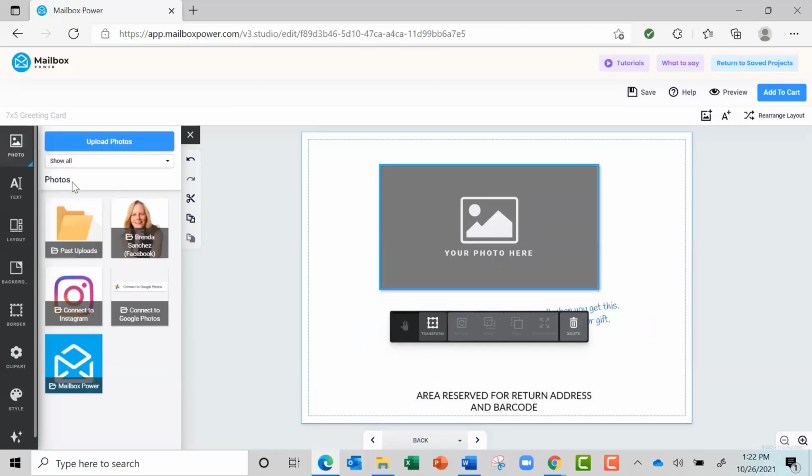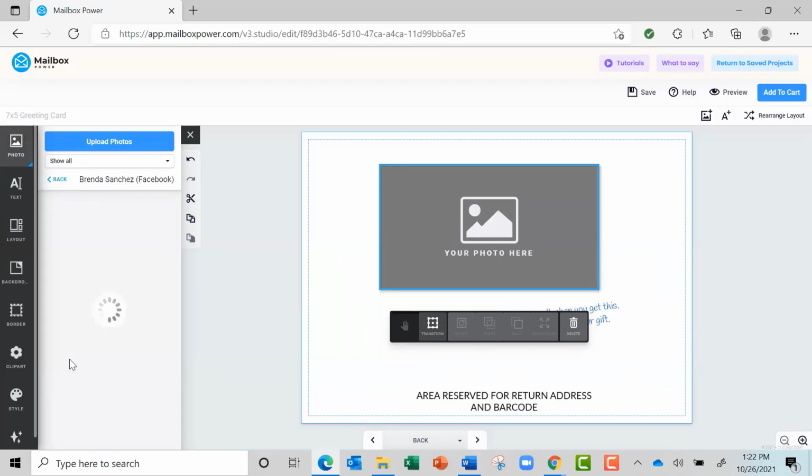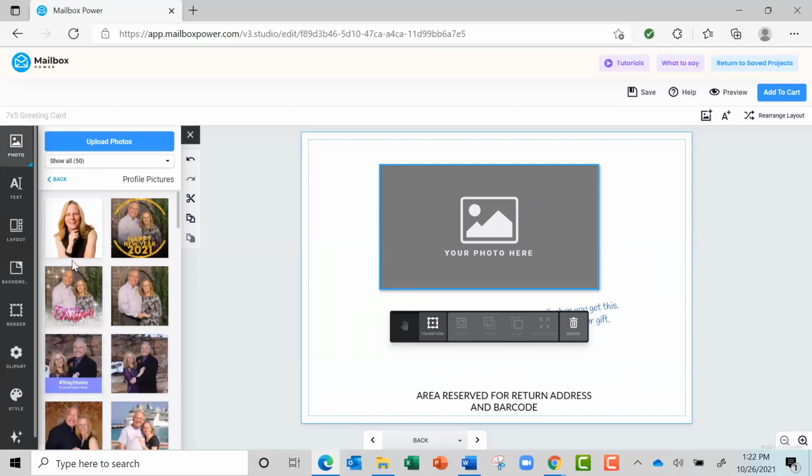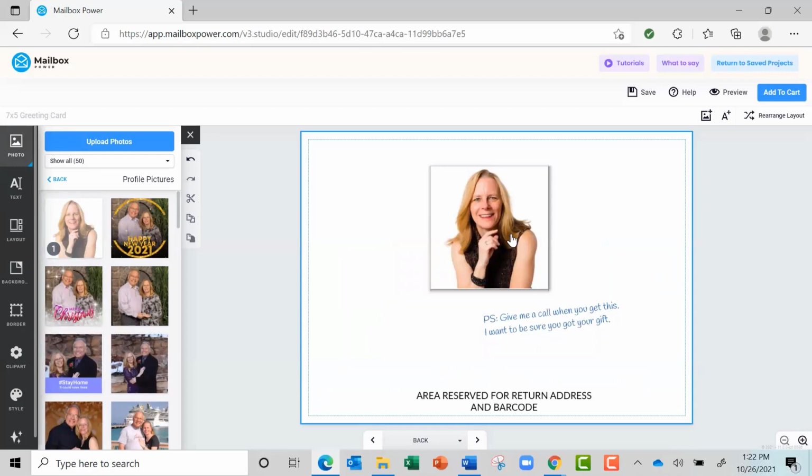I want mine. So I'm going to come over here to photo and I'm going to go to Facebook. You can go to Google Photos. We have lots of ways to connect and get photos over here. And I'm going to put my picture. And now it's got my picture on the back or my logo. Give me a call when you get this. I want to make sure you got your gift. And I'm going to say add to cart.